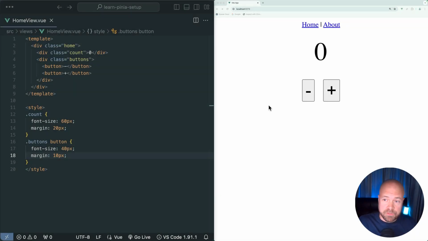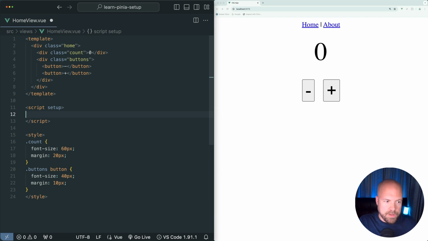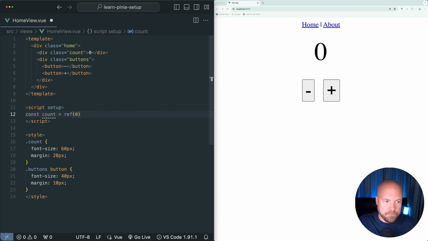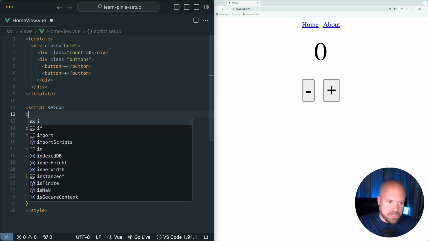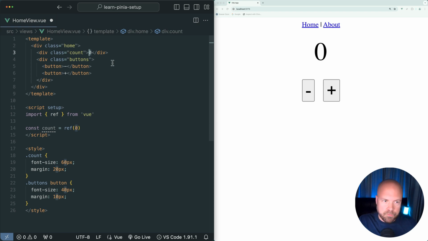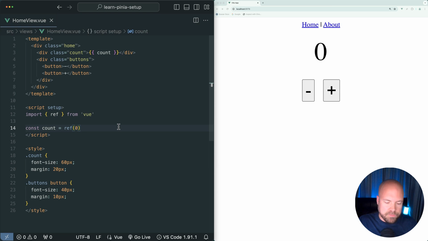Let's set up some data and methods so that we can actually modify this counter. So in between the template and style tags, let's add a script setup section. We'll set up a ref for our count. So I'm going to create a const called count, set that equal to the ref method, and give that an initial value of 0. And we need to import this ref method from Vue. So let's add import ref from Vue. Let's attach this count ref to our template. So I'm going to select this 0 inside this count div and replace that with double curly braces and count and save that. And if we change the initial value of this ref to 10 and save that, then we can see the count update on the template. Let's set that back to 0 and save that.